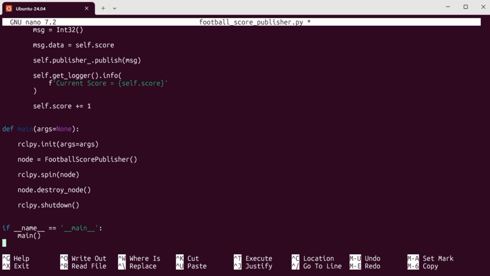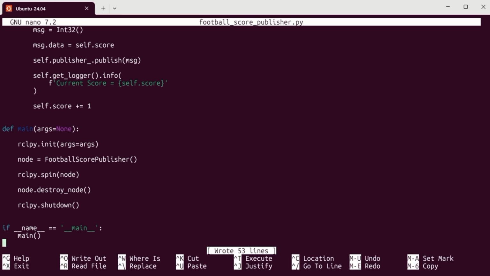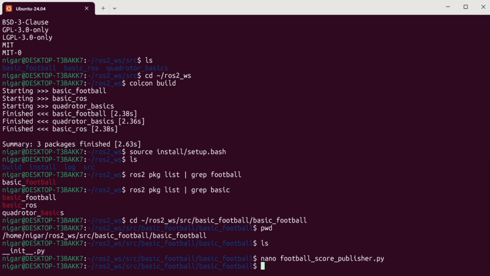Once you have done this, we need to save this and exit this window. So how do we do that? Simply press Ctrl and O, then press Enter, and then Ctrl plus S. That file is saved with that.